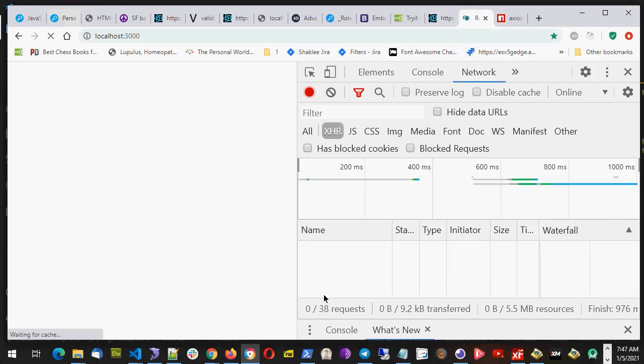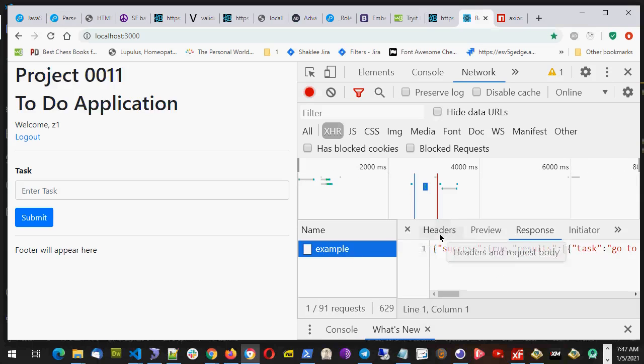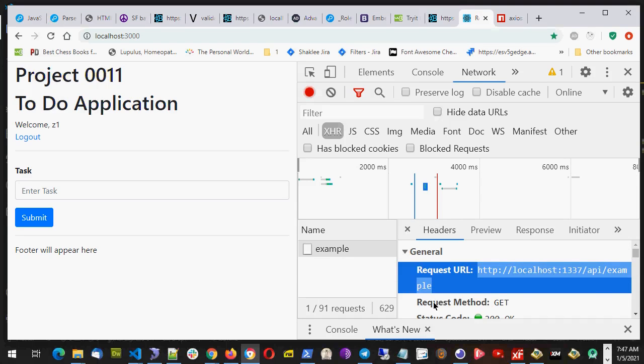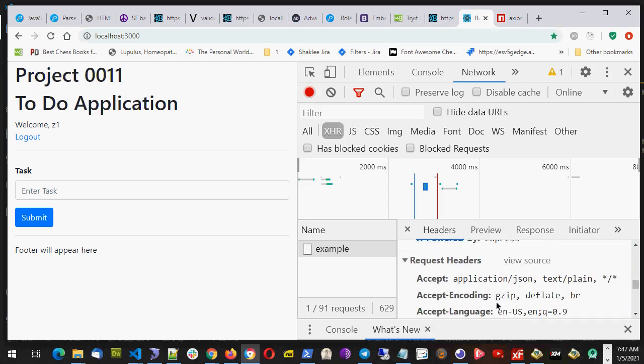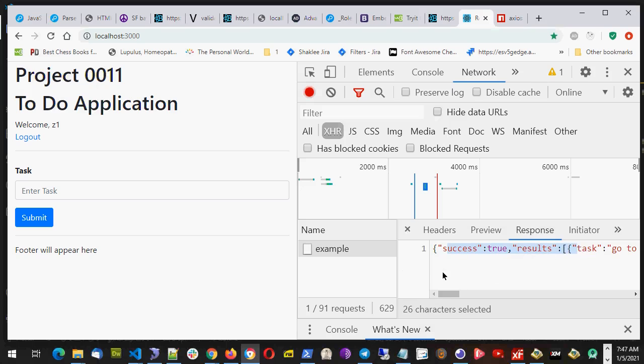So as soon as the page is refreshed, you will see this get call is called. You can see this is the URL and the method is get, and we get the response. And what response are we getting? We are getting all the tasks which we added a few minutes back.